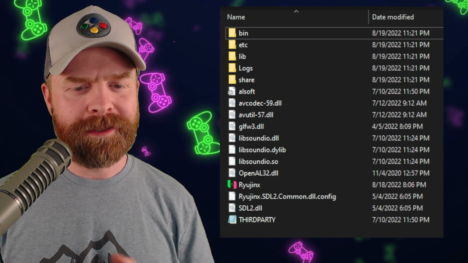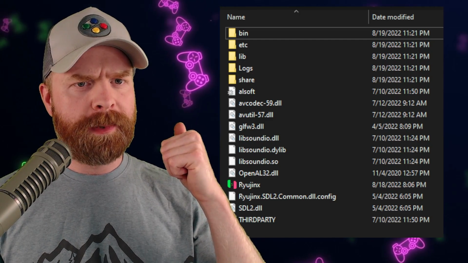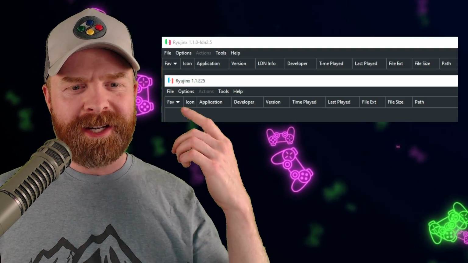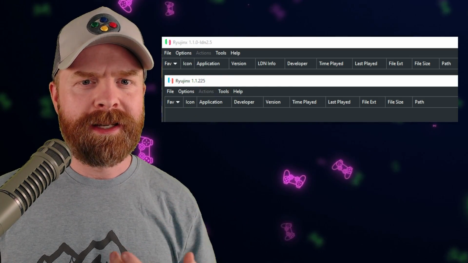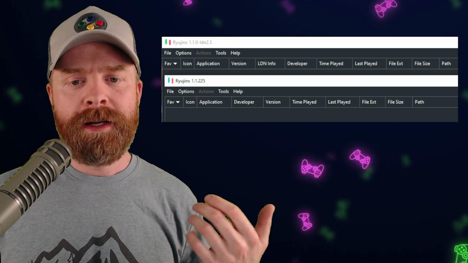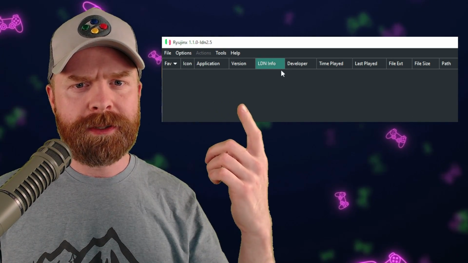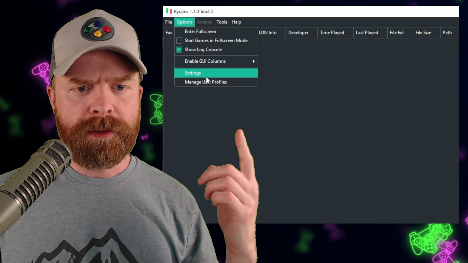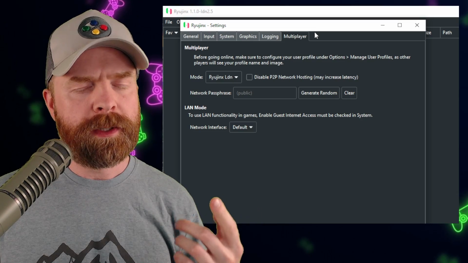You'll also notice here that the LDN version of Ryujinx is green and pink, hence why my floaty controllers in the background are kind of the same color. On my PC, I've got the mainline and LDN versions of Ryujinx up and running at the exact same time, and there is no issue. On top of that here, the LDN version, we can see there is some additional information in the main header. And on the LDN version, if you click options, go down to settings, there's a brand new multiplayer tab that's not available in the mainline version.